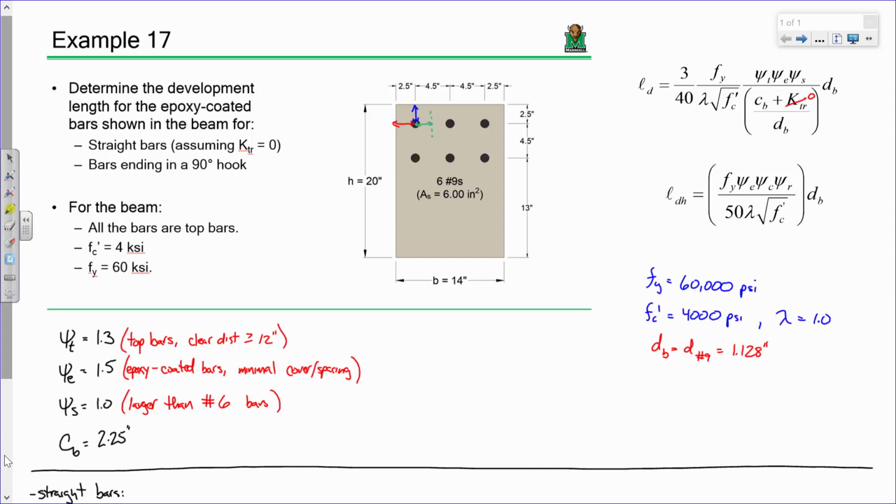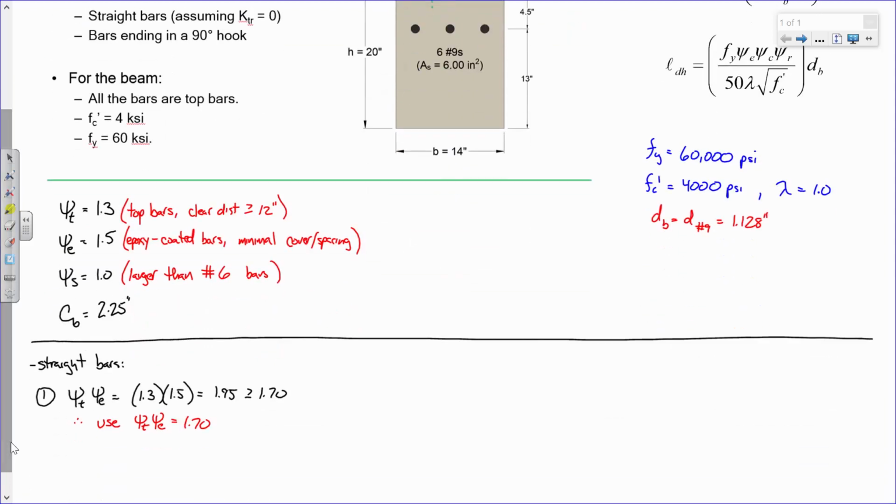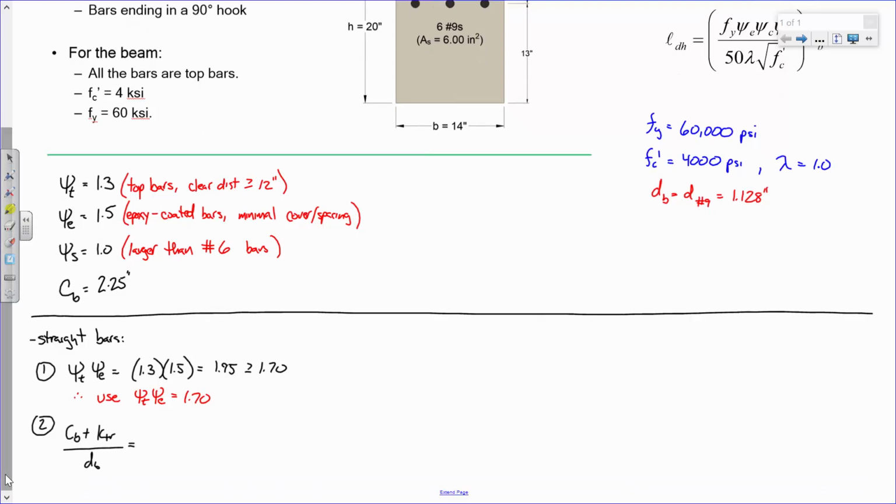Speaking of, let's do this second check right here. So, what is C sub B plus KTR over dB? What is that? Well, it's 2.25 over 1.128. And that equals what? 1.995. 1.995. And is that okay? Because that's less than or equal to 2.5.